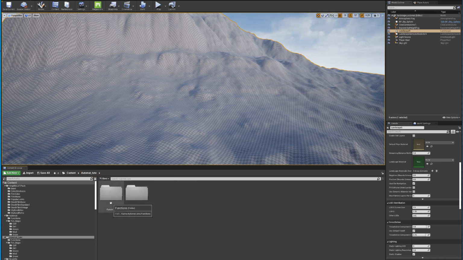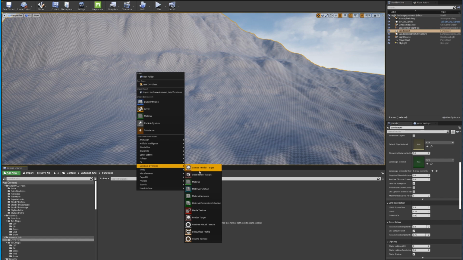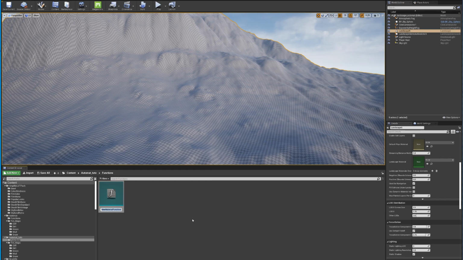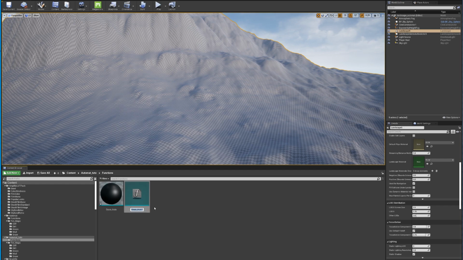Now you're seeing a folder here called functions. We haven't talked about functions yet, so let's create them so you guys know about it. They're really useful and functional. So we go here in materials, we're going to go into material functions, and that's a big F right here. We're going to call this one grass auto. I'm just going to duplicate this and call it rock auto. I think there's a place called that.